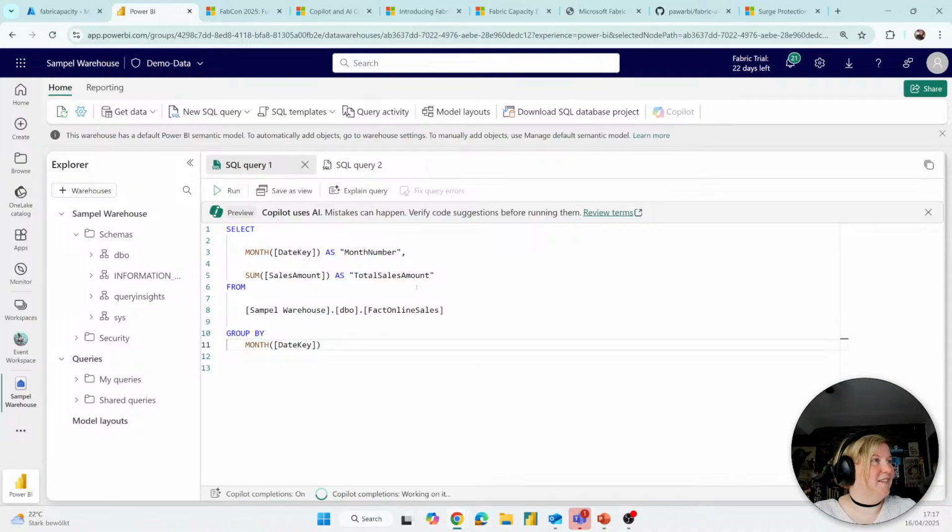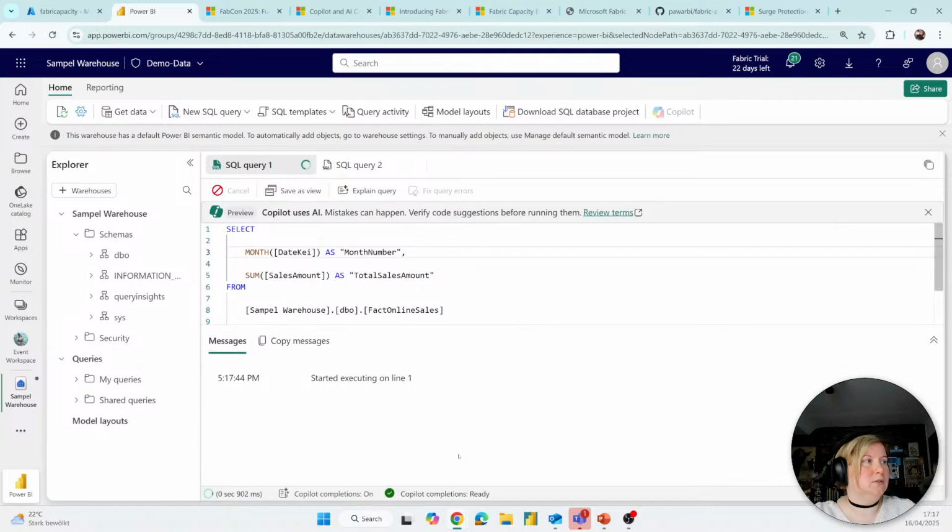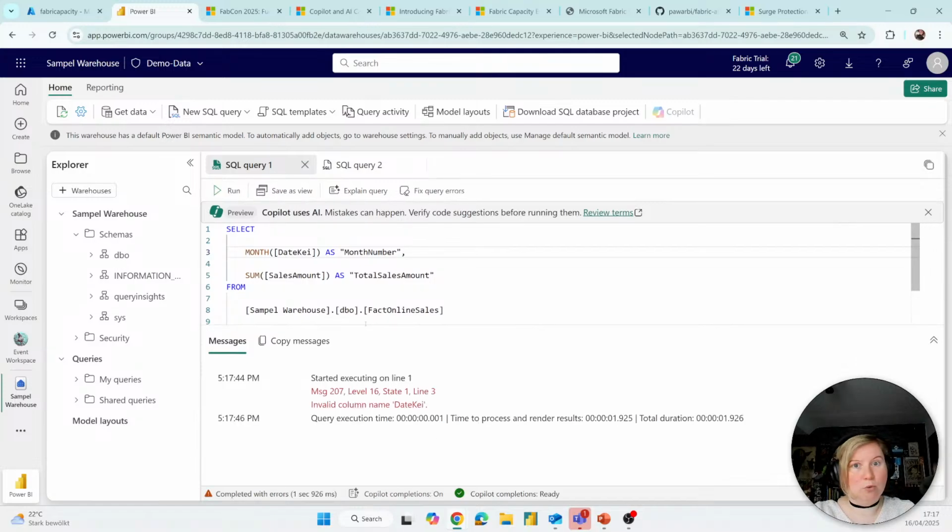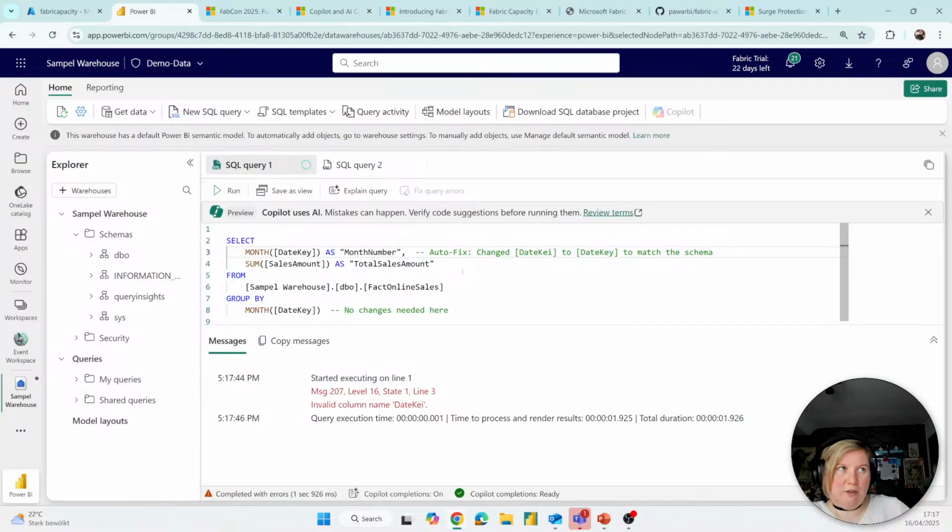Okay, let's assume I have now put in the date key not correctly, and I will run the query. Then it will say, no, doesn't work. And so, okay, why? Then I can say fix errors. And now Copilot goes through my code and says, okay, I changed the date key, so now it matched the schema. Nice, right?